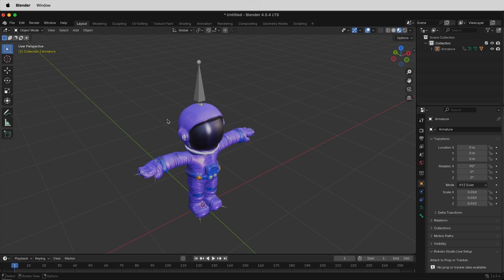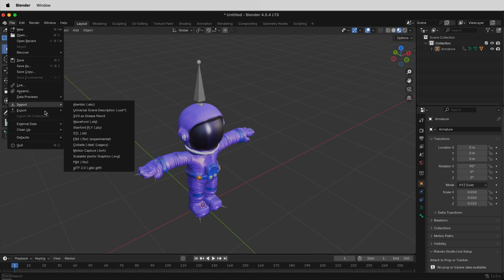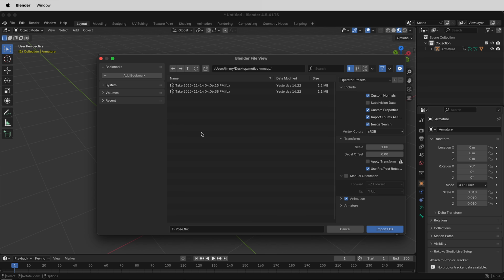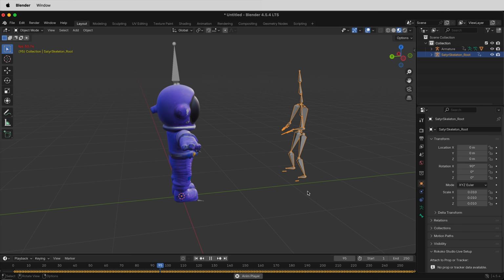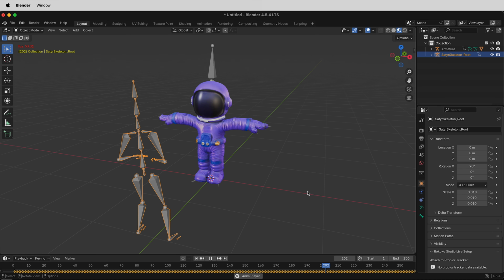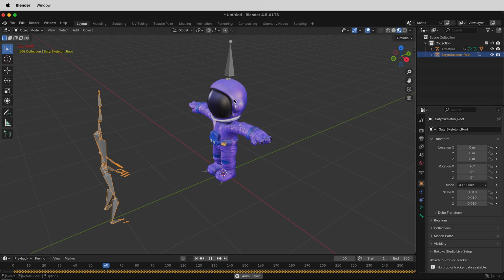First, let's import our motion capture animation. Go to File, Import, FBX. Navigate to where your Motive motion capture animations are, select the one you want to import, and then the most important step is under Armature, make sure you select Automatic Bone Orientation. If you don't do this, it will come in and be all messed up. Select Import FBX.